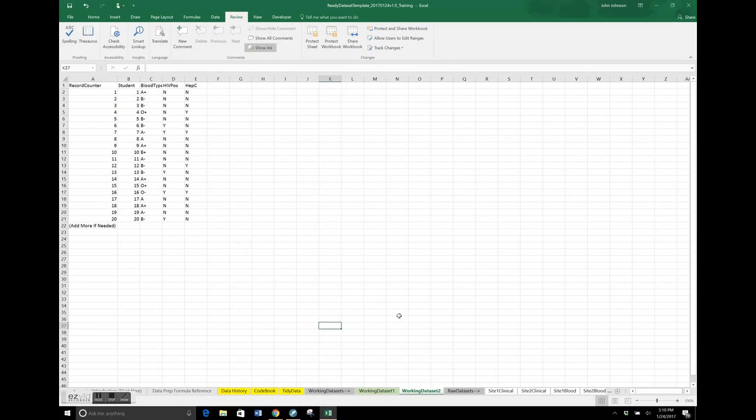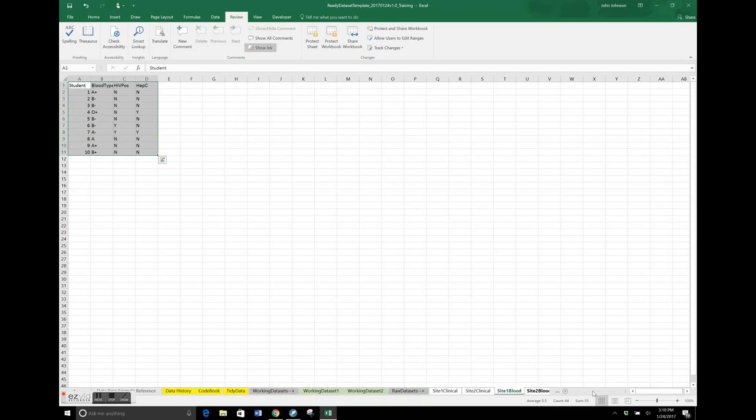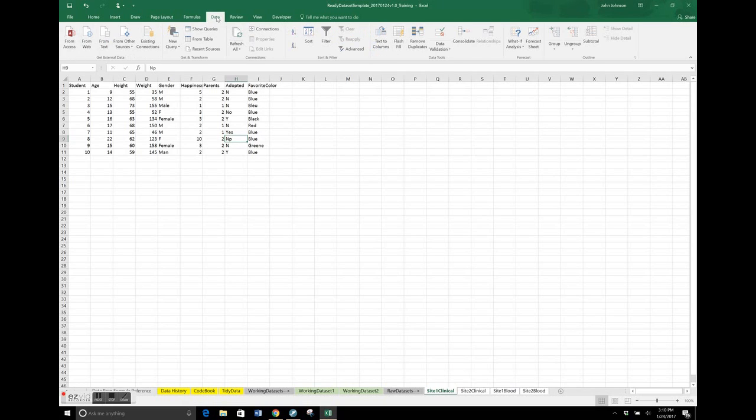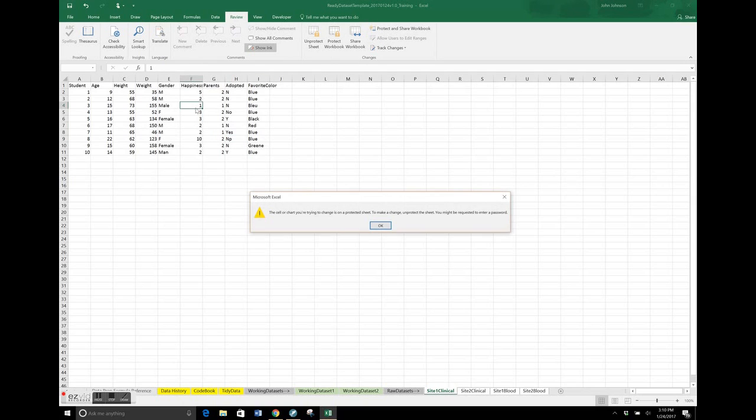Here you see I've already loaded in a record counter for the first 20 records, and this is just an empty template, and we'll come back to use this in a second. Here I've already preloaded some data from the Site 1 and Site 2 blood data sets, and we'll talk about that in a second as well. You can see the same thing, we have a record counter here. The white tabs are for your raw data, and we don't want this data to ever change. After you copy and paste your data into these data sets, you can see that we have Site 1 clinical, Site 2 clinical, Site 1 blood, and Site 2 blood. I just pasted those in.